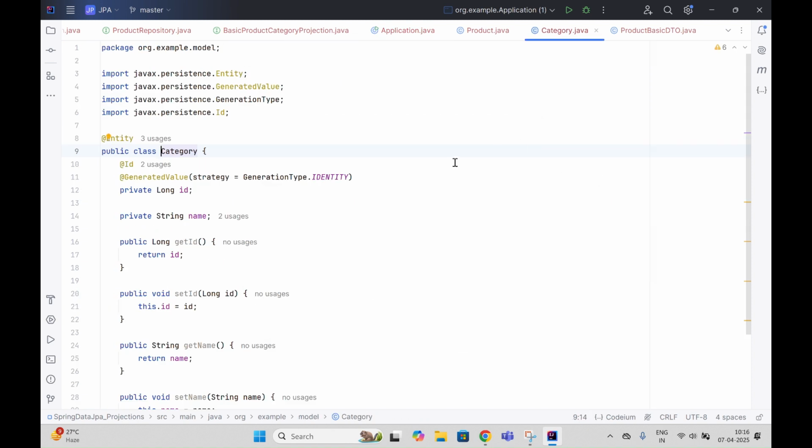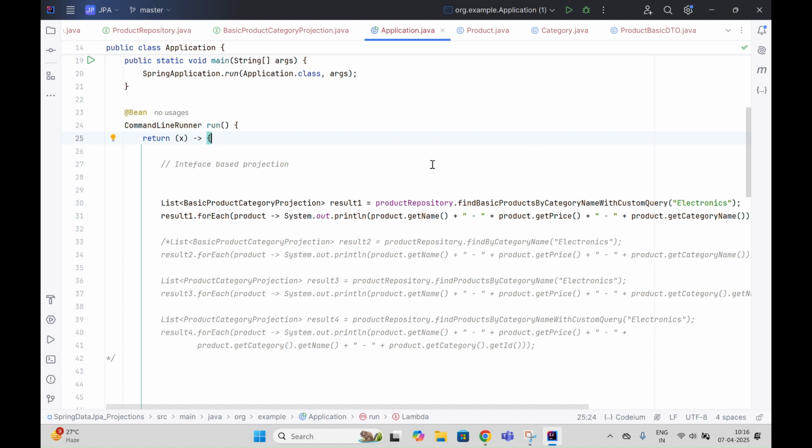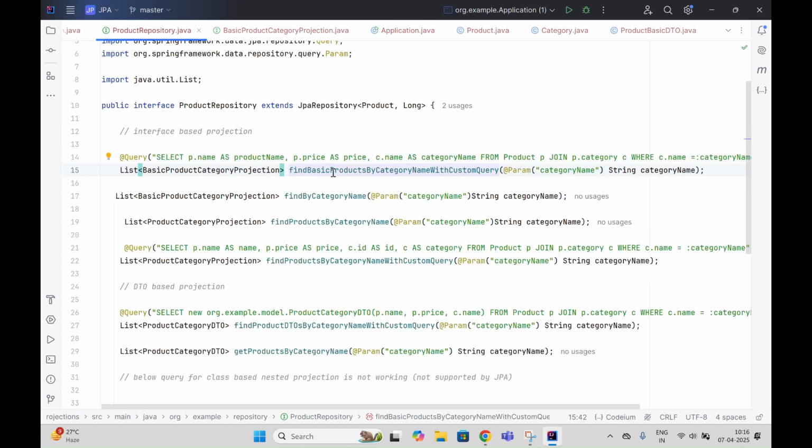Now we'll start with the interface-based projection. First I will go to the first query which I have written, find basic products by category name with custom query. I will open this one. This is a query which has a custom query. In the custom query, we select product name, product price, and category name. These are the three fields we are retrieving from the tables, and this is a join table.